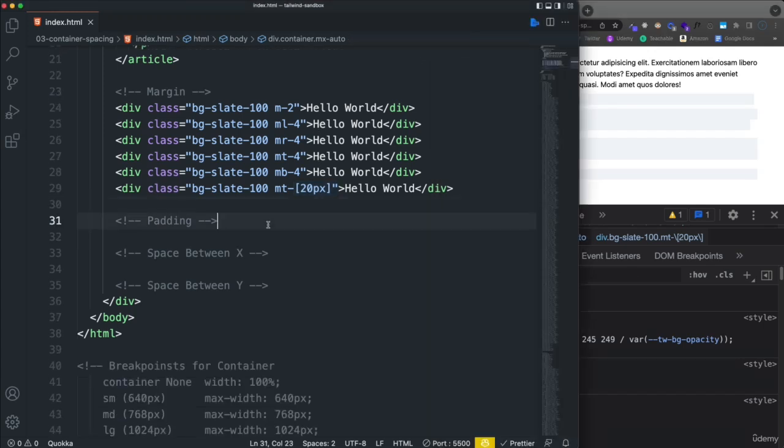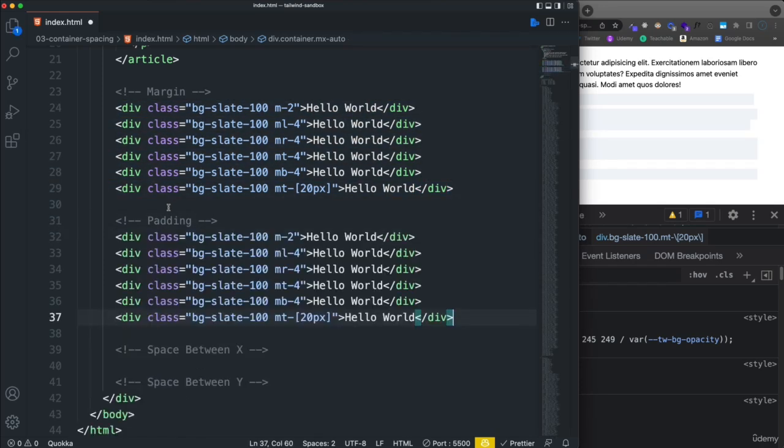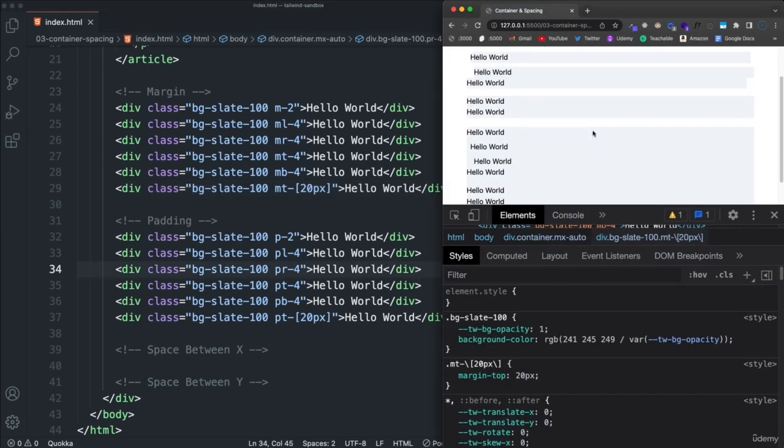All right, so padding is basically going to be the same thing. So what we'll do is copy this, and we'll just change all of the M's. So we'll grab all these M's and just change them to P. So this is going to be padding all the way around, padding left, padding right. So now if we look here, it's all within the background. Okay, so yeah, same thing.